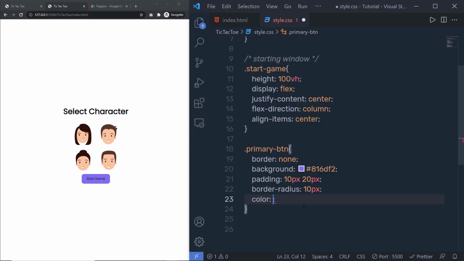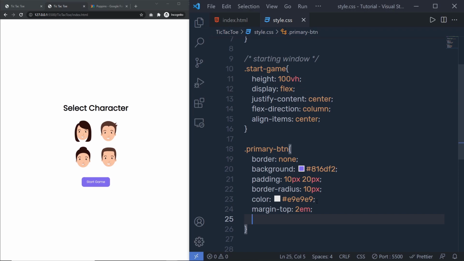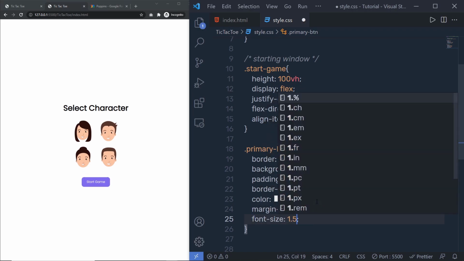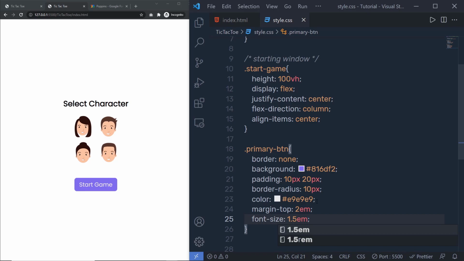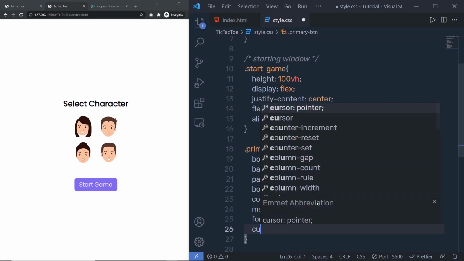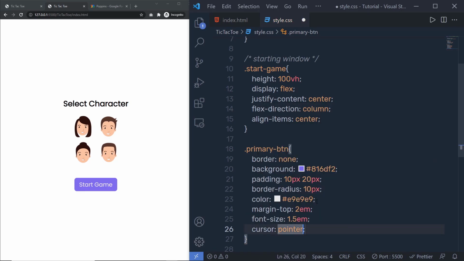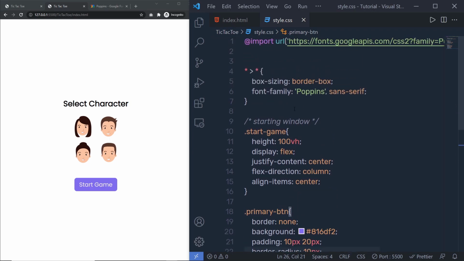Color is going to be light color, so I'm going to copy and paste the light color here for the text, and then I'm going to specify here margin top, which is going to be 2 em, and font size 1.5 em. Then I'm going to specify cursor pointer. That's it. Let me just add background color to this body.